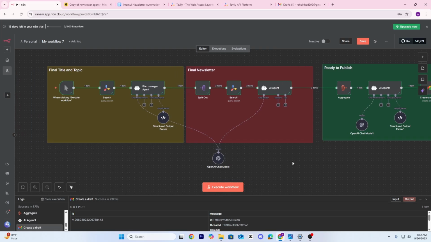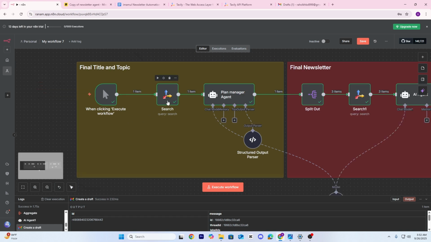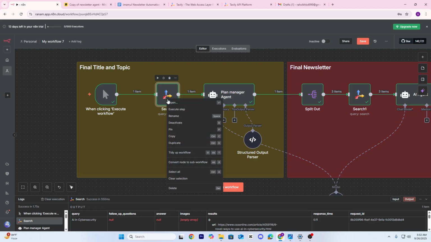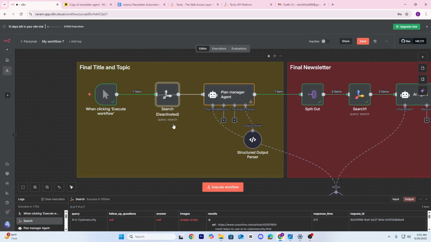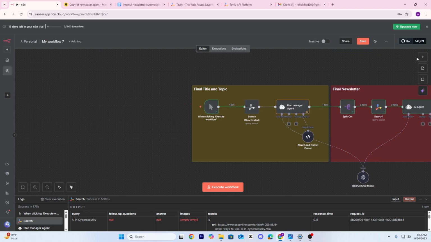Now we will use Telegram as a trigger. We're not going to use this "when clicking execute workflow". We want to use a Telegram bot and create a channel, where we will write something like, "Hey, this is the topic I want," and then our workflow will be ready. So for that, why do I want to add Telegram? What I'm going to do is deactivate this one, and then add a Telegram.